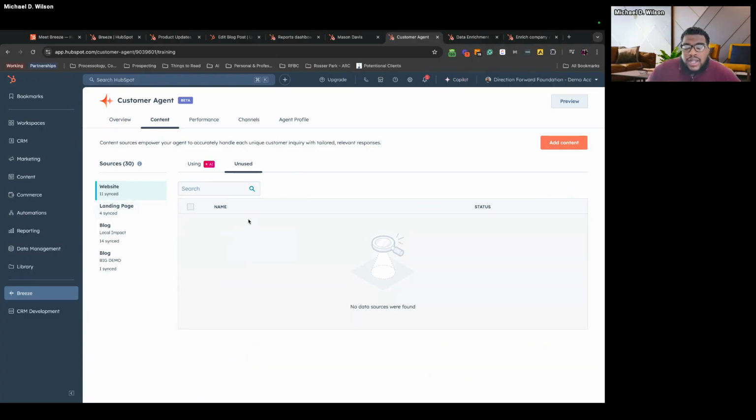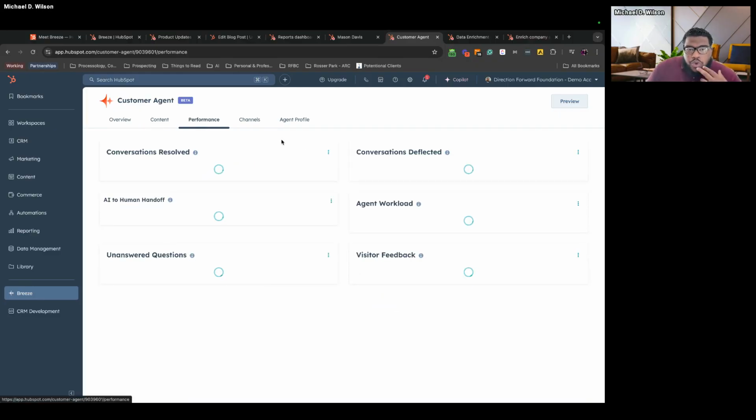You can also see content that may be available that you're not utilizing inside of the AI chat. So maybe you don't want your website on there, but you want a knowledge base only. You can definitely select that and control that.